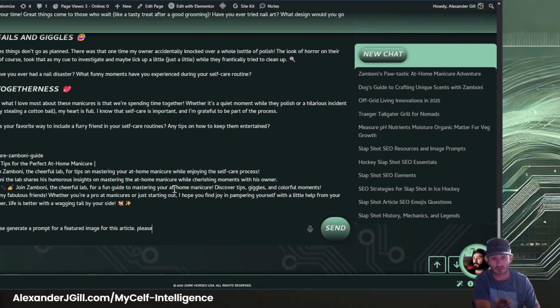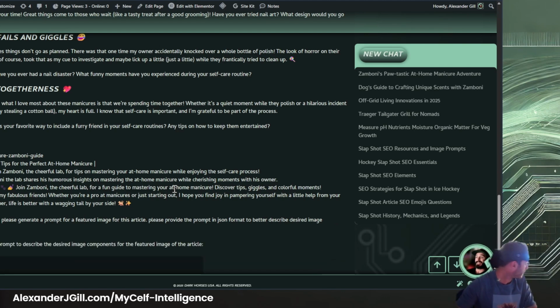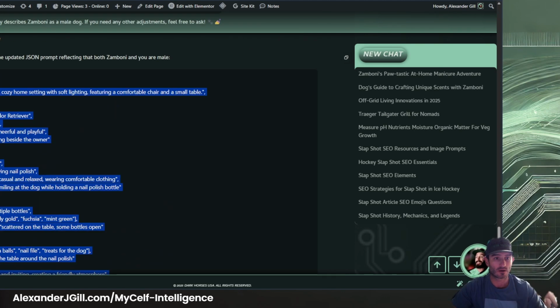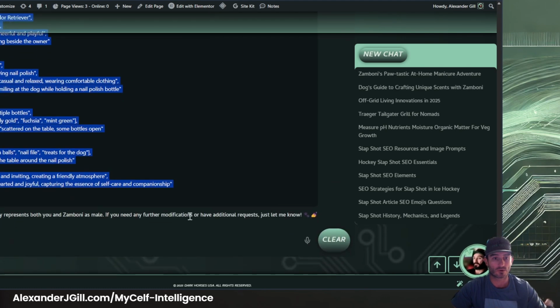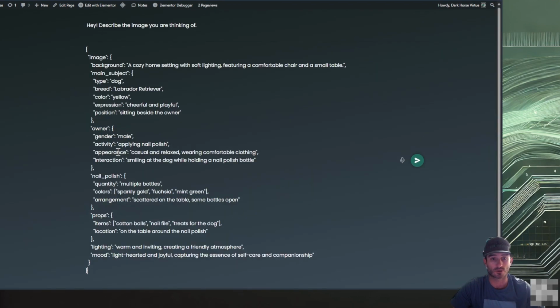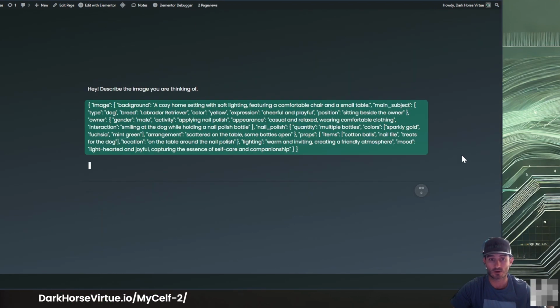Please provide the prompt in JSON format to better describe the desired image components. Boom. Alright, so from here, we're going to copy this, and we're going to take this over to Visuals, and I'm going to paste the JSON in there. Boom. And it's going to do its thing.